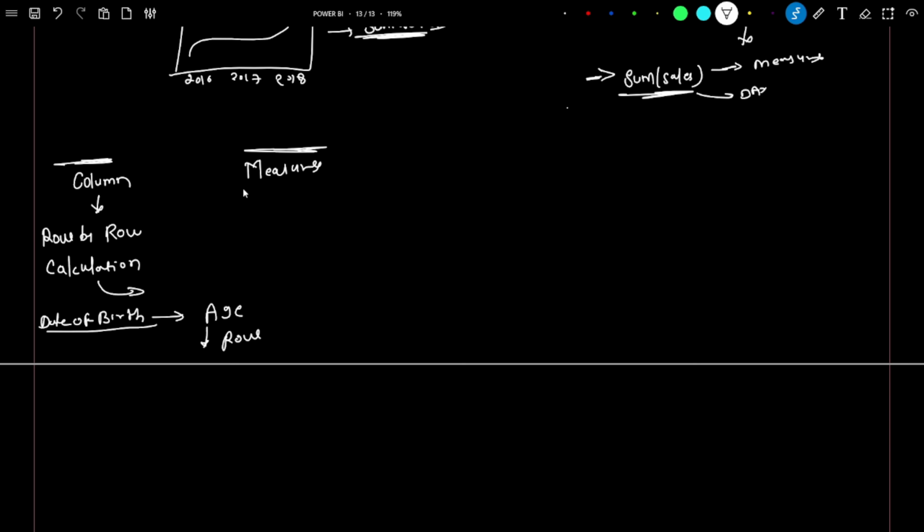When to use a measure? Generally, if you have to do an overall aggregation, then we use a measure. Overall aggregation based on some axis, then we will use a measure. For example, suppose you have to find out total sales by region.